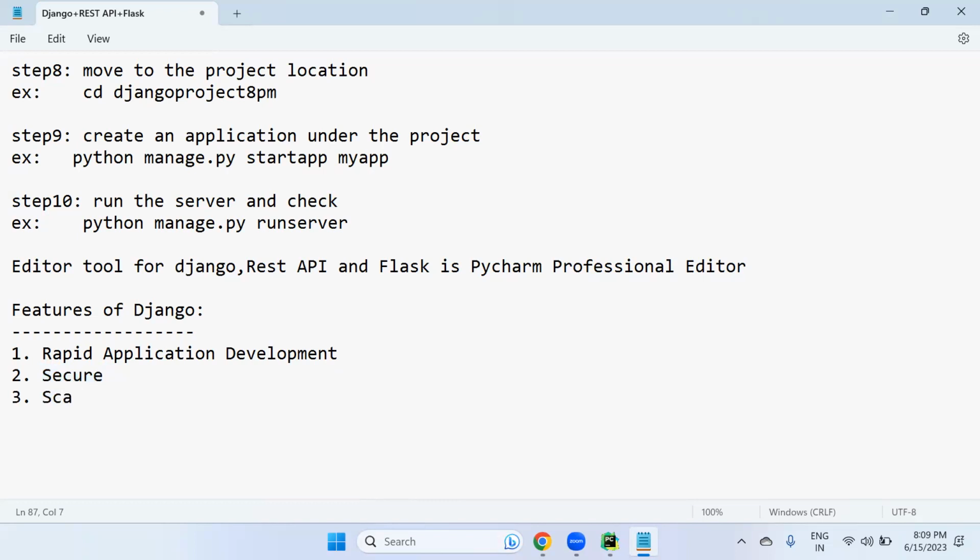And next, it is scalable in nature. Django is completely scalable and has the ability to quickly and flexibly switch from a small scale application to a large scale application. That is scalable in nature.